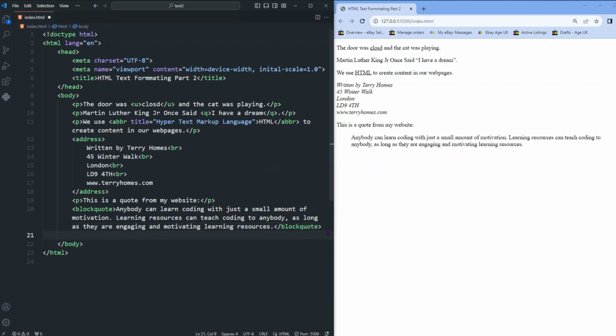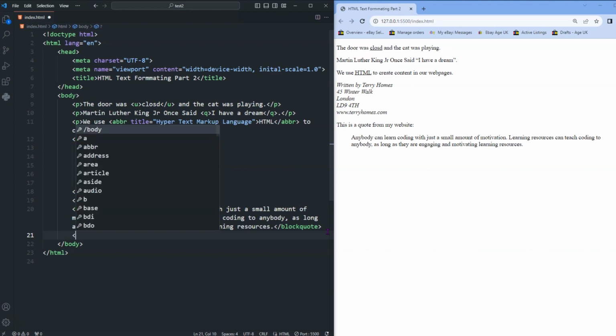So I'm not dwelling too much on this formatting text because it's basically straightforward. They are what they are. I've told you the reasons for using them. We're now going to move on to the cite tag.